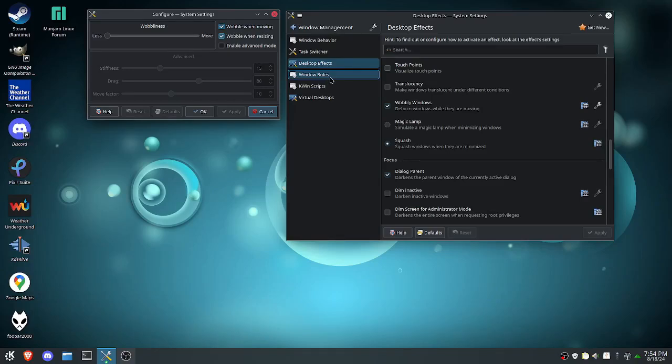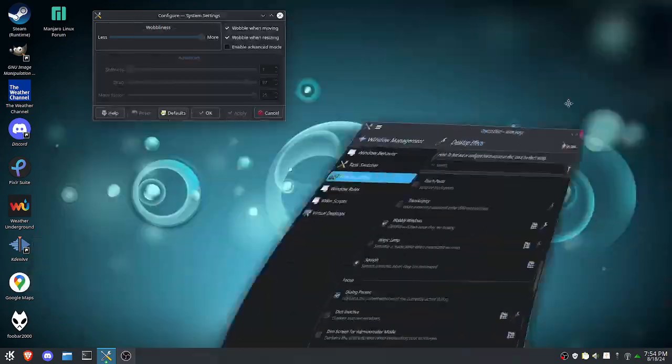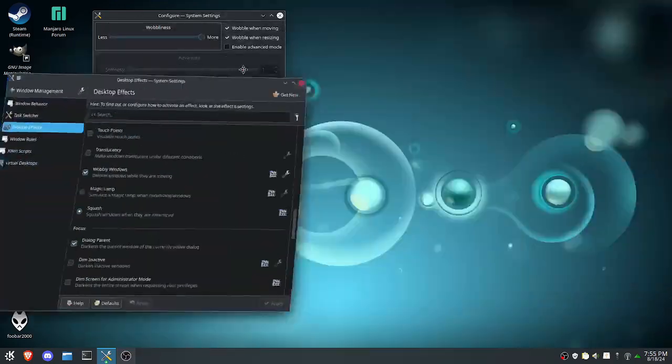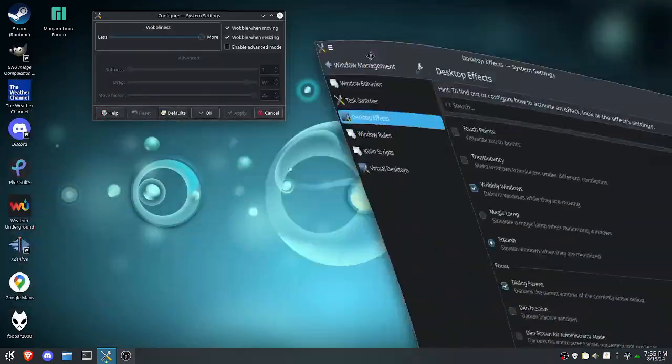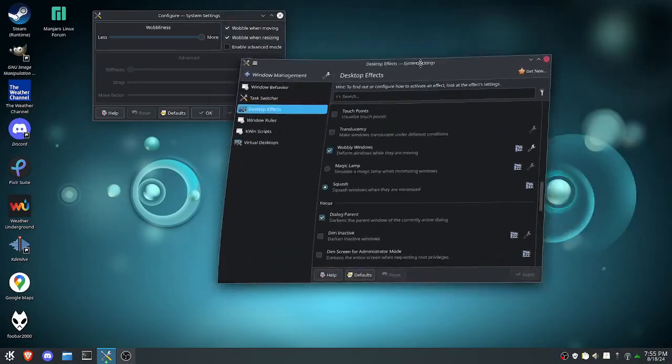Here's a neat little thing I found with Wobbly Windows. You can actually edit it and make it interesting in a way. So, here you've got more or less wobbliness. On max wobbliness, it's like freaking jello. It is straight up like a jelly. And it just keeps shaking for a while.